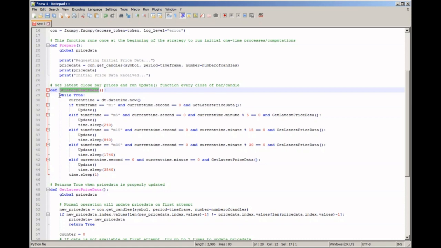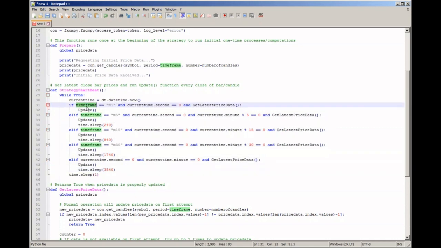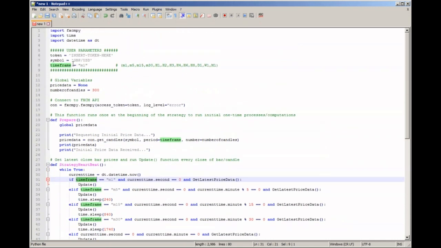Now you'll notice that it is an infinite while loop. So endlessly it is looping through this logic that you see here. Now this loop though only takes action whenever a certain amount of time has passed and a candle has actually closed. So you'll notice these else if lines right here. This is going to be based on the time frame that we've selected in our user parameters. So if we are running on a minute time frame, that means that every minute the strategy heartbeat will get the latest price data, and then once that latest price data is confirmed to be new data, we will then run the update function.